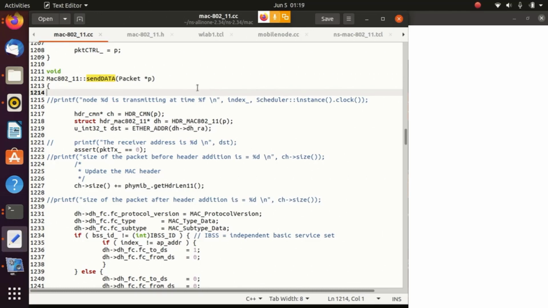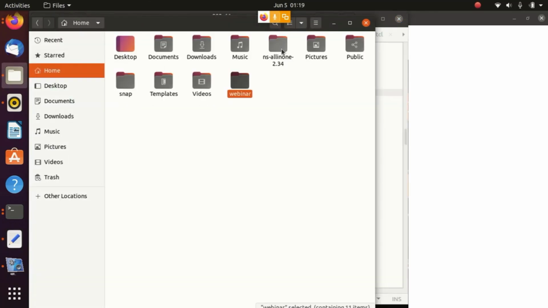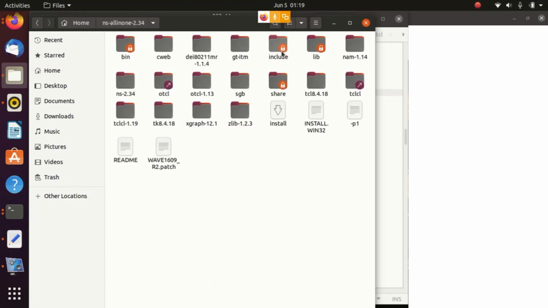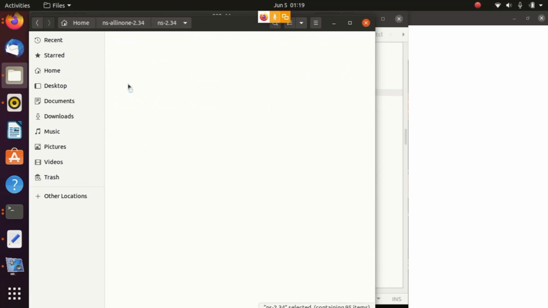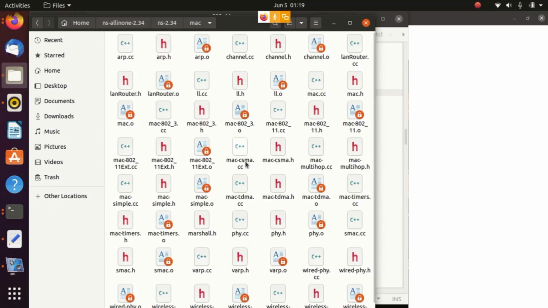I will tell you the name of the file and in which folder. You can open it in the NS all-in-one 2.34 folder. It may be 2.35 or 2.31, anything. Go into NS 2.34 again. Open the MAC folder, you can see here. Open it. Now, open this file, mac802_11.cc. And open this file as well, the .h file. Open both the files and go to this file first.